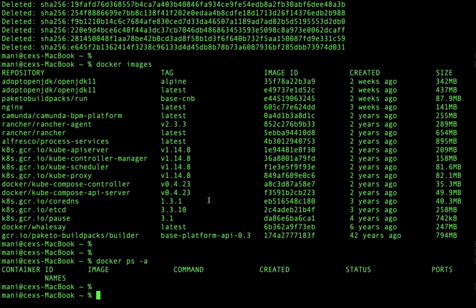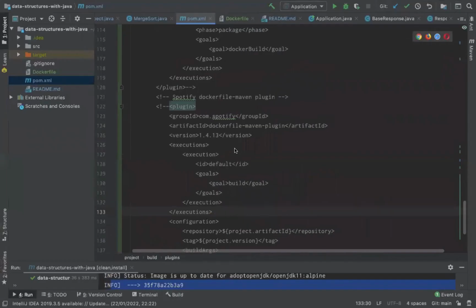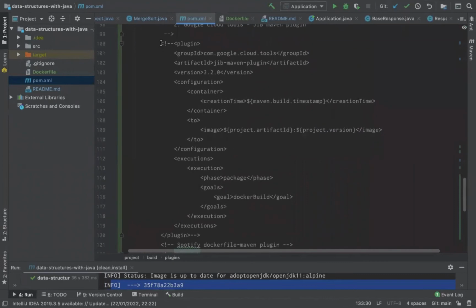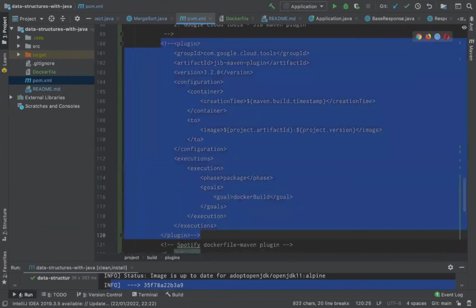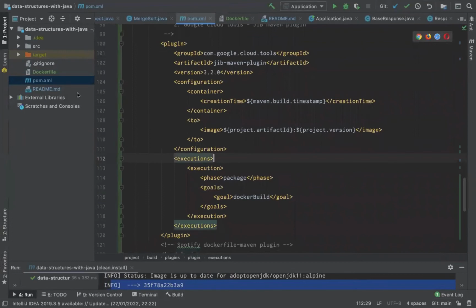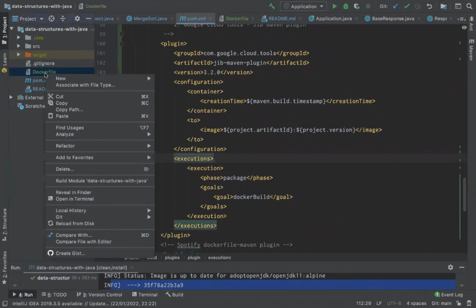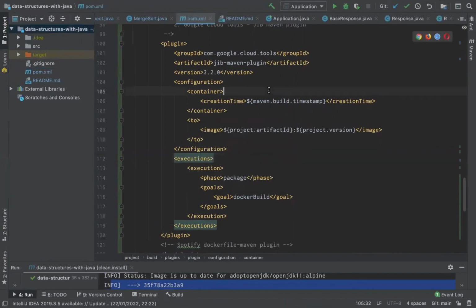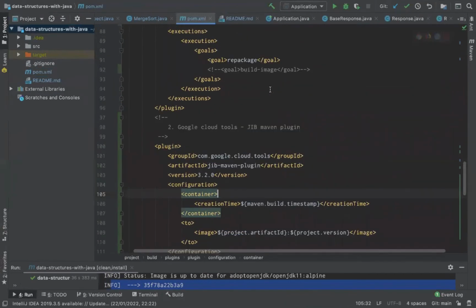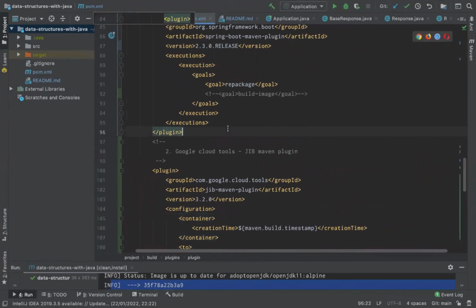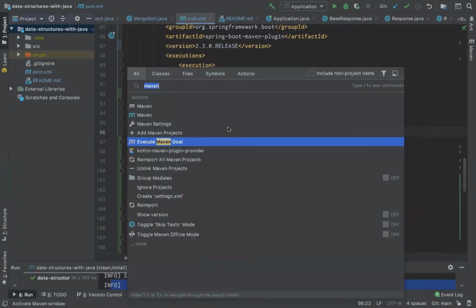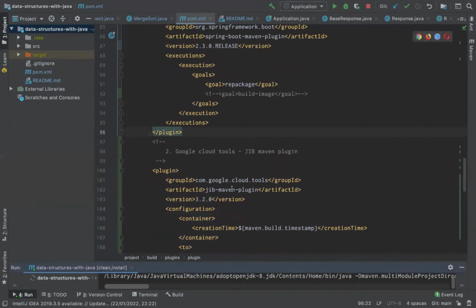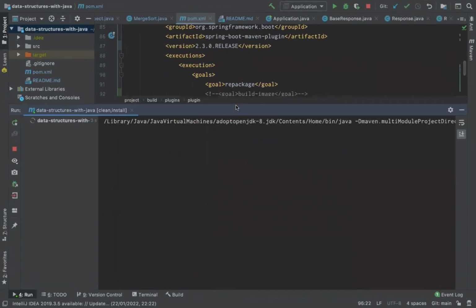Now let us go back to the application again, and now I'm going to uncomment the JIB Google plugin. And if you recall, this plugin does not require a Dockerfile. I'm deleting the Dockerfile which I have created. Now I'm going to initiate Maven build again. It's going to take a couple of minutes.